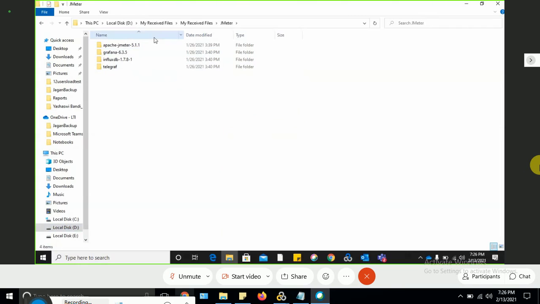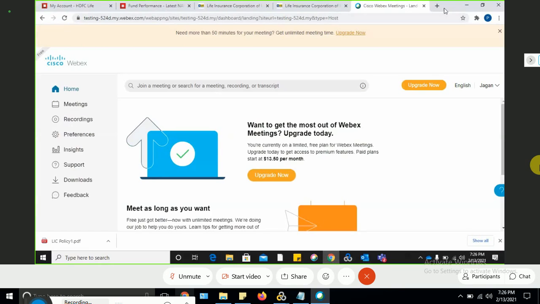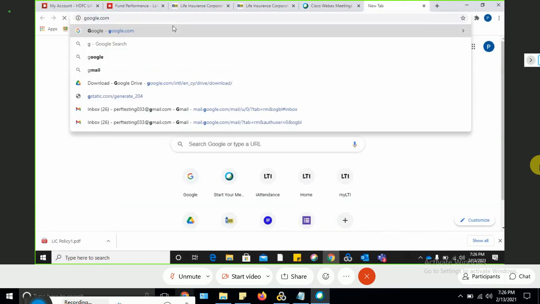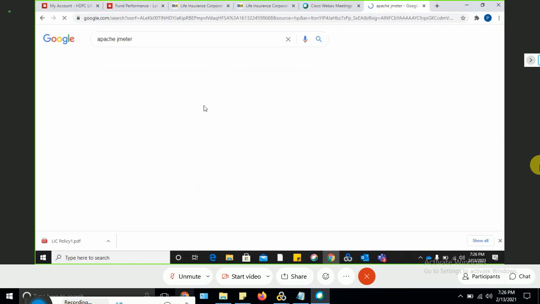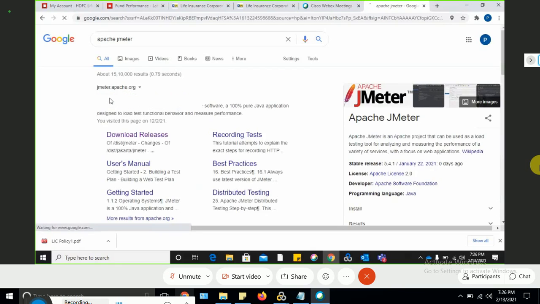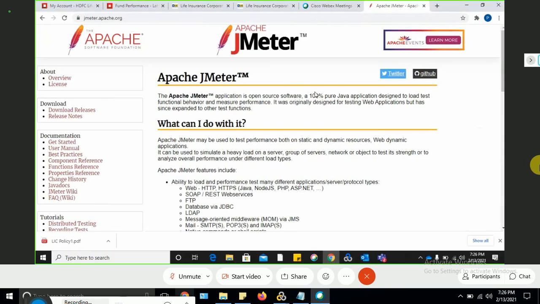So once you have downloaded Apache Jmeter 5.4.1, you have to extract it. That is a zip file, right? So right click, you can extract those zip files. Just download it and unzip it, that is enough. Okay, let me see. So Apache Jmeter. Once the zip file is downloaded, we have to unzip it.